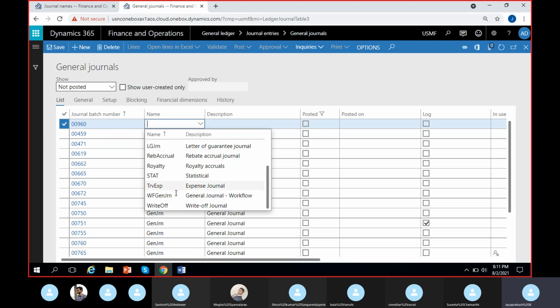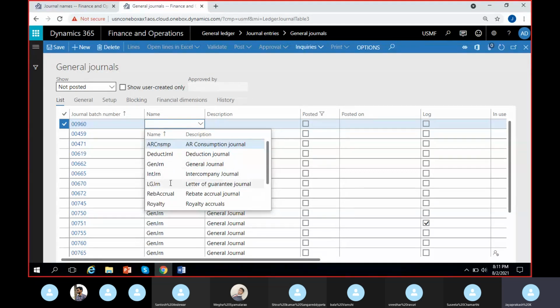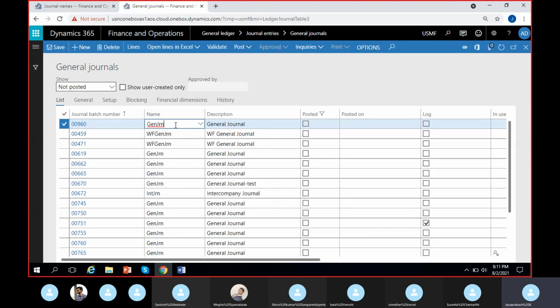For all these journals, the journal type is daily only. That's why I can see them in journal. If I give journal type daily, then only I can see the journal name here in the journals page. Suppose I select this journal. You see here, right? In this I select and I go for lines.